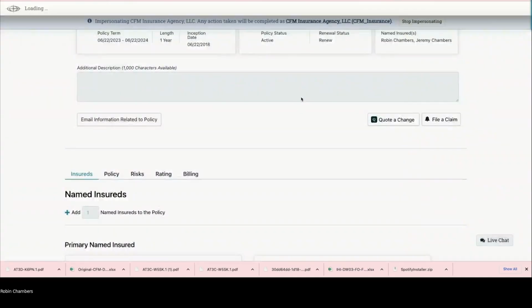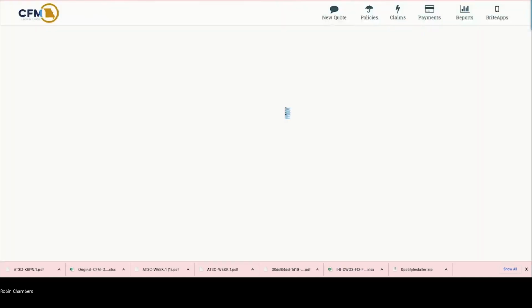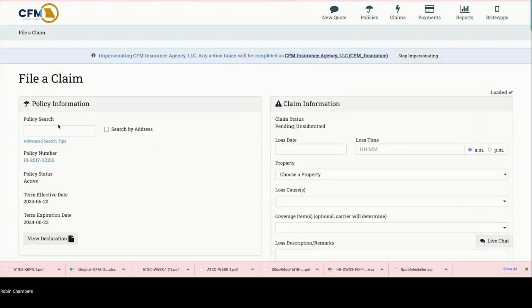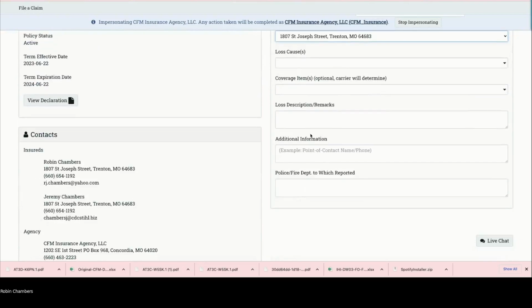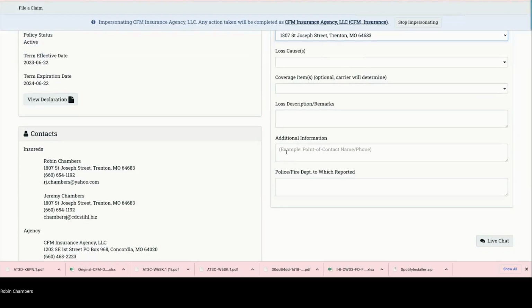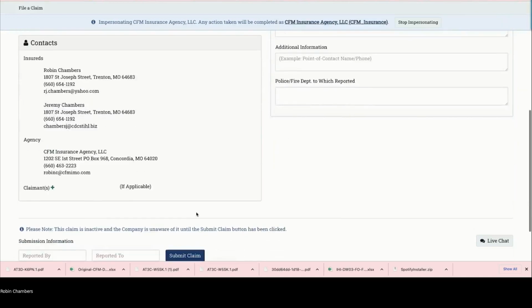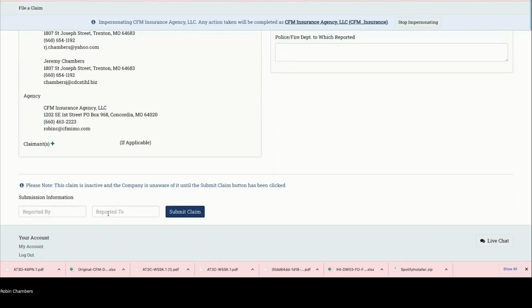Once you hit yes, it's going to take you to another page here. It'll automatically pull all your policy information. You just fill out the lost date, lost time, the property, what the lost cause was, and any additional information. We do ask that you get an updated phone number, just to make sure that we've got the right phone number to reach out to the insured. Reported by insured, reported to Robin Chambers, submit claim.